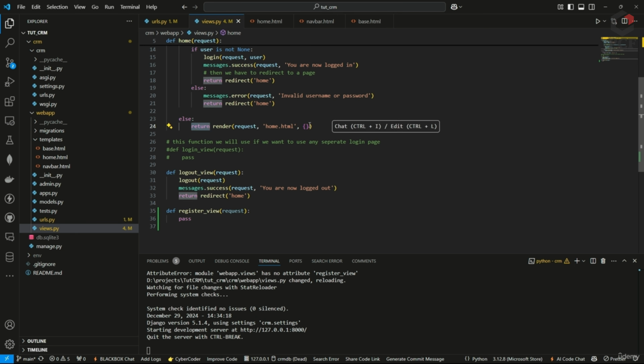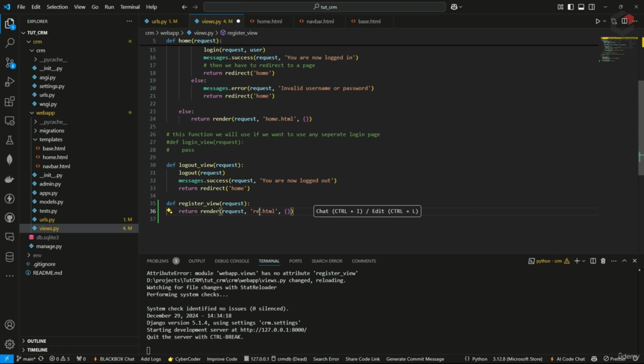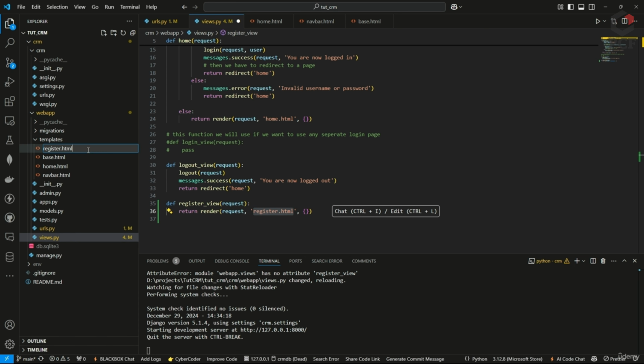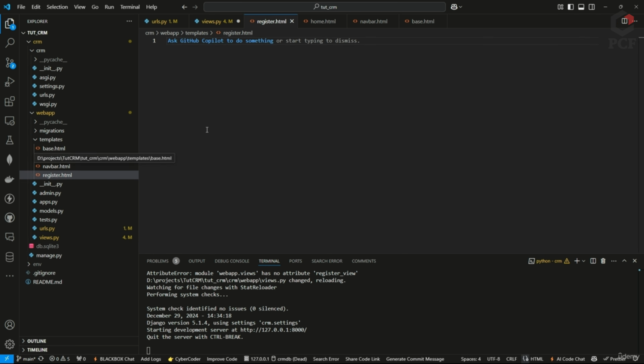For the convenience of the task, let's copy this return render statement and paste it here. Now let's type register.html here. Now let's copy this register.html text, because we need to create an HTML file with the exact same name in the template folder. So, as I said, let's create a file called register.html inside the template folder.